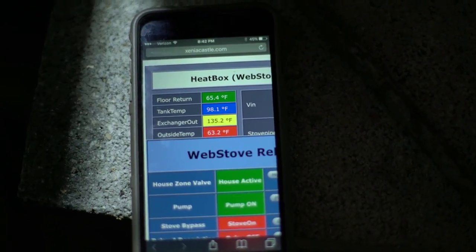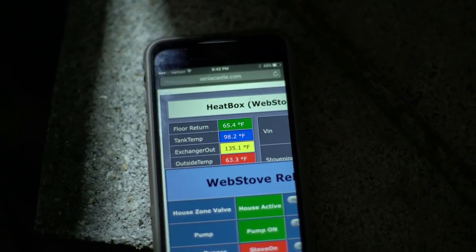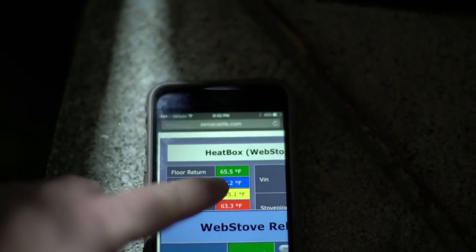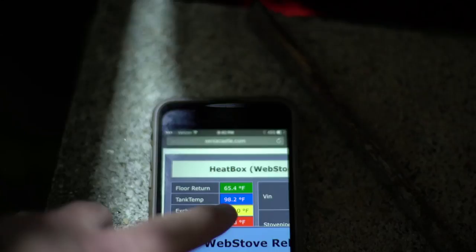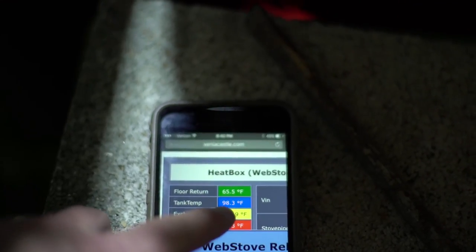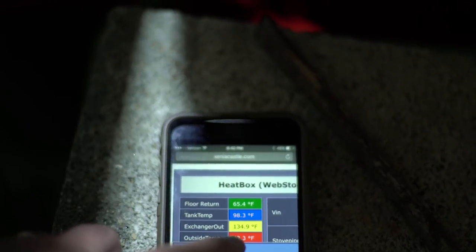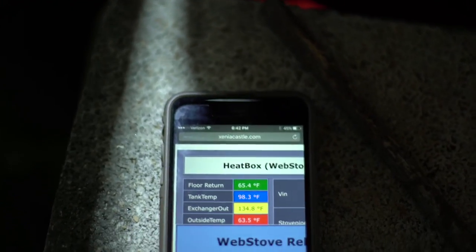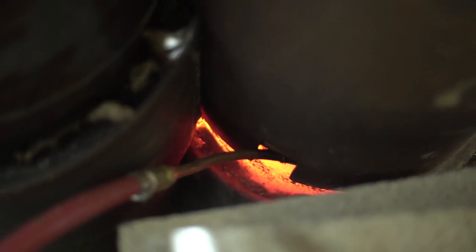but I really wanted to have it hustling since we were out of town and got back, so I had it rolling on its own. So right here it's telling me the floor temperature coming back to the stove is 65 degrees. The tank temperature is caught up to 98. It was down around 70 when we got back. And the outside temperature is 63 degrees right now. So that's just an update on it. I thought you might want to see the stove glowing.